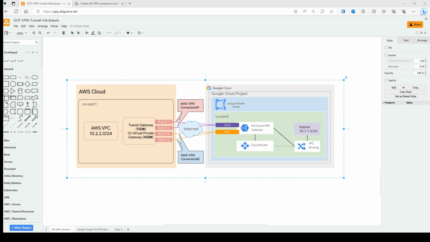Welcome to my channel. Today we are going to cover how to set up a VPN connection across the clouds. On my screen, you can see that on the left hand side we have an AWS cloud, and on the right hand side we have a Google cloud, and in between we have the internet, right? And how do we set up a VPN connection between them? This is what we are going to demonstrate here, and this is going to be a practical lab.